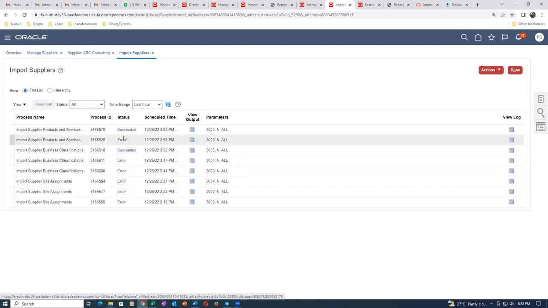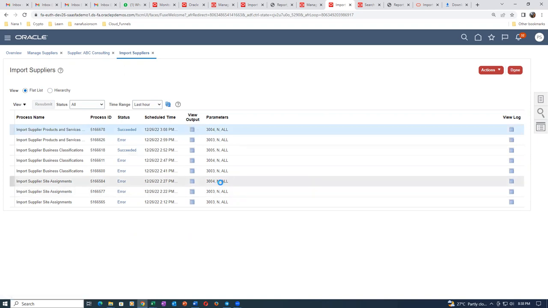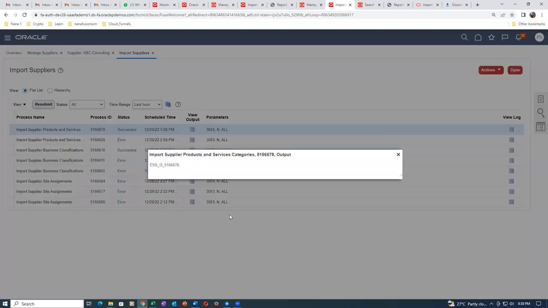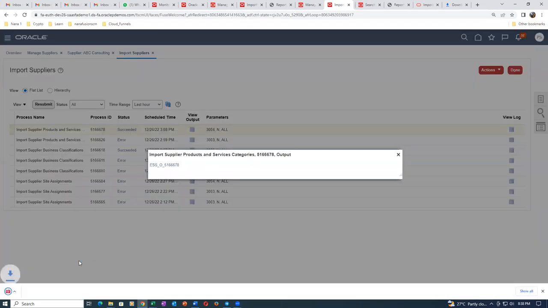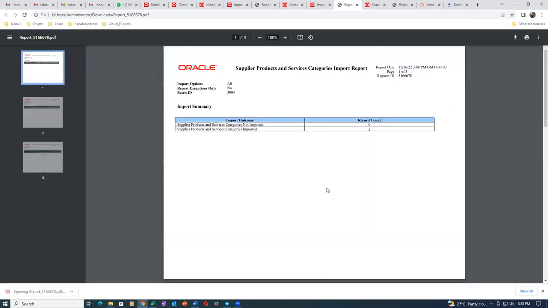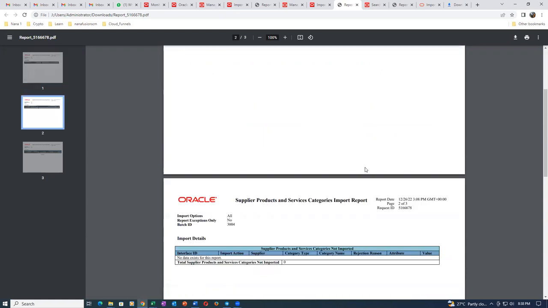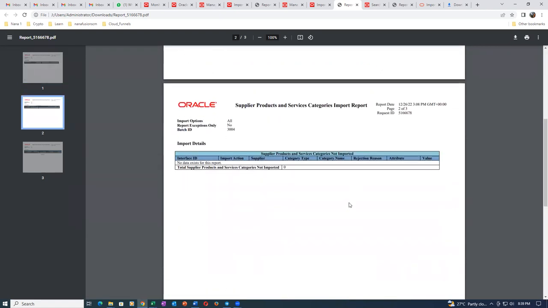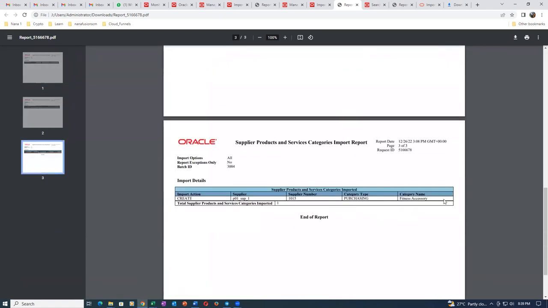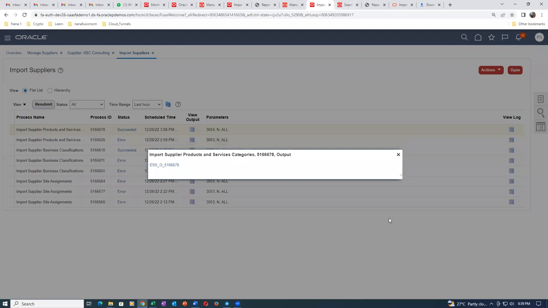Succeeded. Aiyah. We got it. So click on the view output. So click on it. Now see. My number of categories imported is one now. I know that one is coming. There's no showing. So purchasing and then fitness accessory has come. And total supply. So go there and then have a look at the supplier itself.